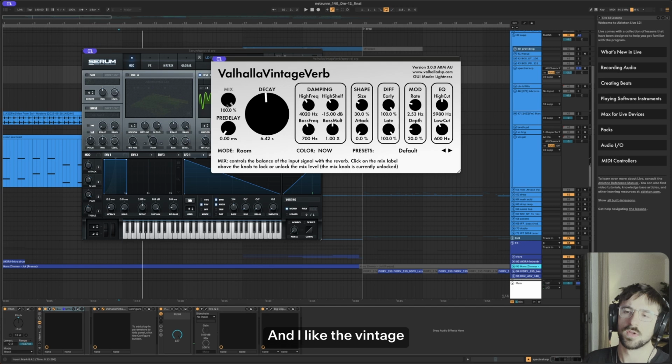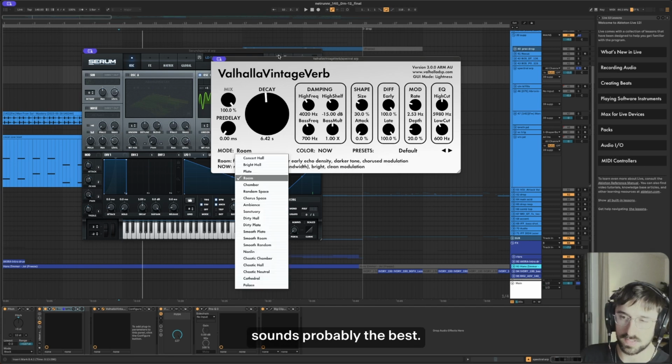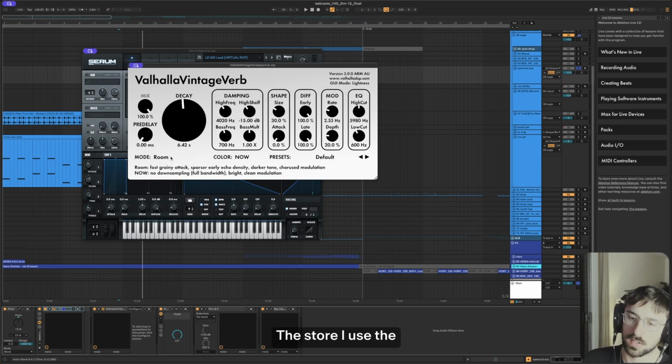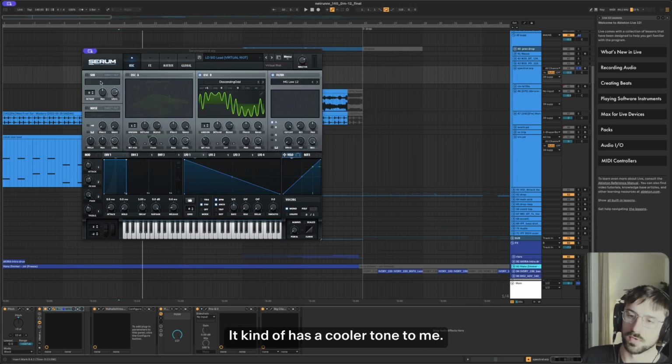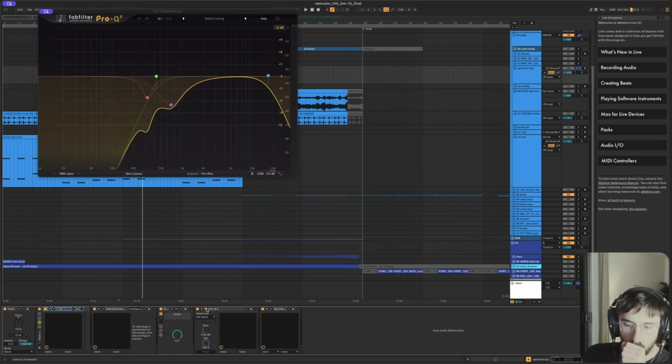And I like the Vintage Verb, it sounds really good. I mean, the room one sounds probably the best. They all have their place, but I like the room one the most. It's the one I use the most in the Vintage Verb. And I like to set the size a little bit lower. It kind of has a cooler tone to me. So you see me use that quite a bit.